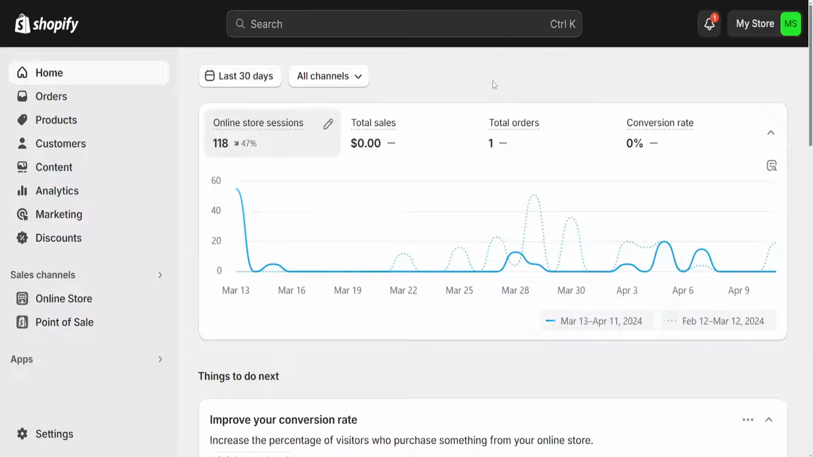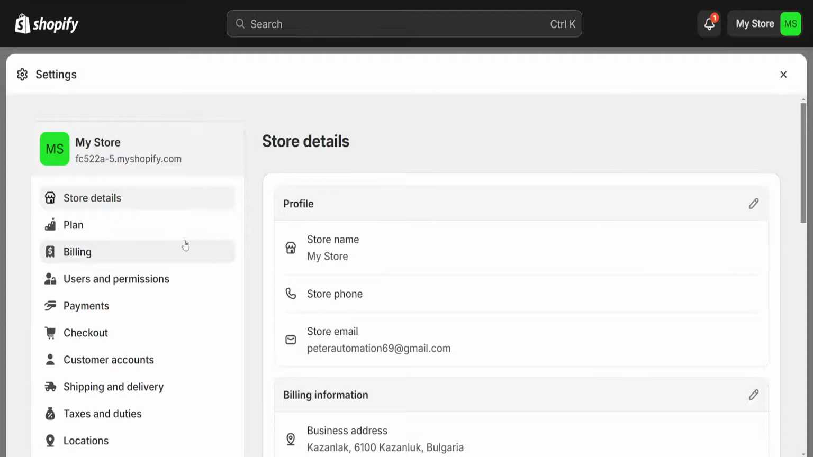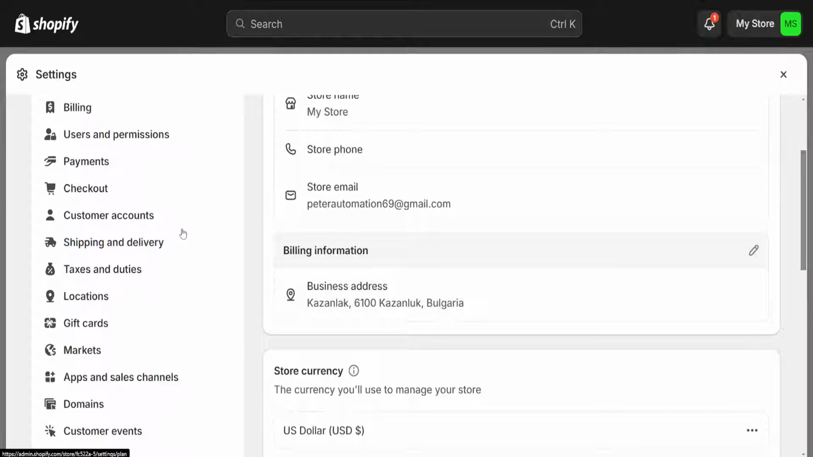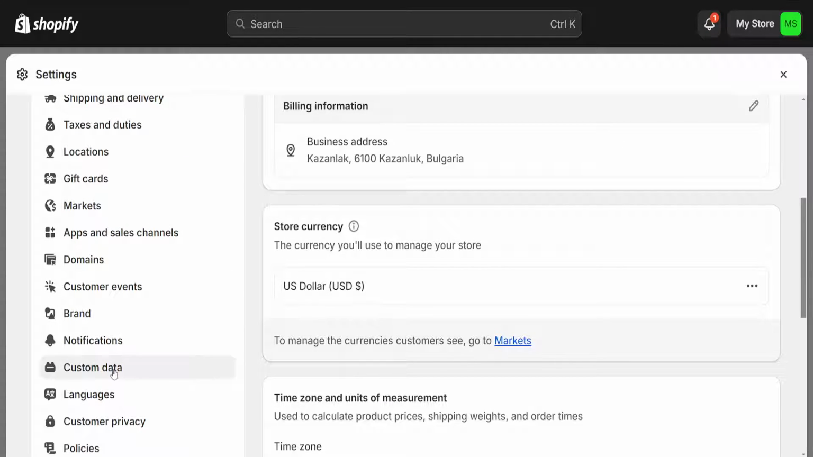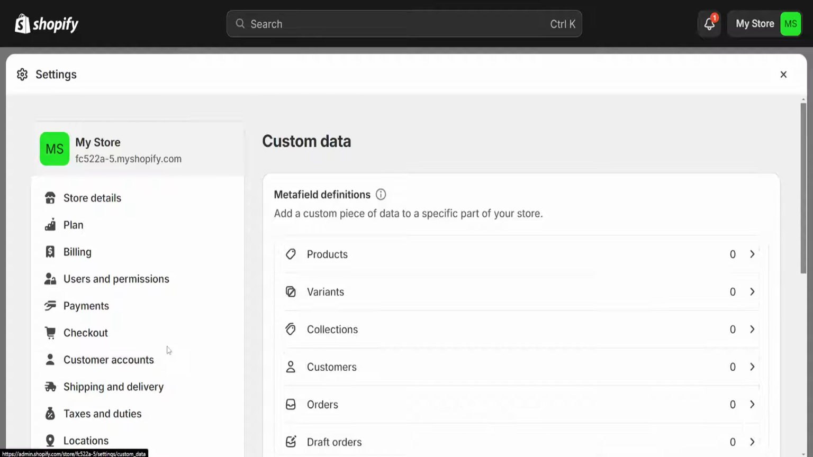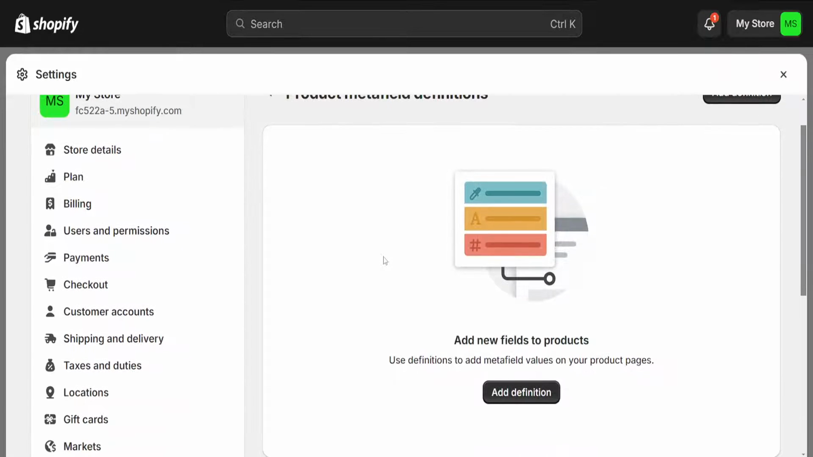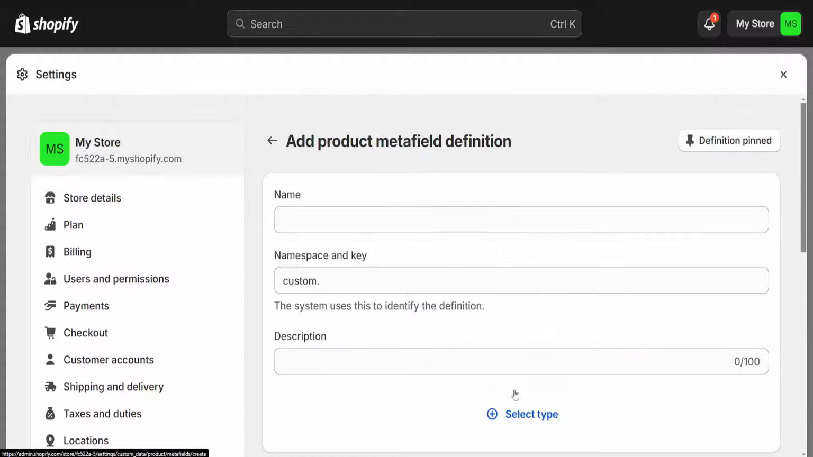How to use meta fields in Shopify. I'm going to show you how we can create one and also how we can use it on our products. So I am on the home page here of Shopify, and I'll simply click on settings in the bottom left corner. And then here we want to scroll down until we see custom data. So just click on custom data, and here we will select products, and we want to click on add definition.